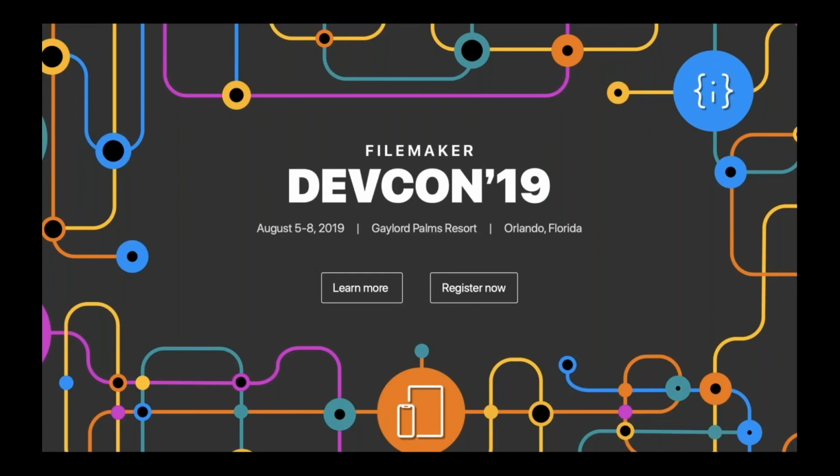For those who want to learn more, the FileMaker Developer Conference is coming up on August 5th through the 8th. This year it's going to be in Orlando, Florida at the Gaylord Palms Resort. DevCon is the place to go to network with other people, to learn what's going on in the FileMaker platform, and also to get a glimpse of what's coming up next. This year, I promise, is going to be really, really amazing. I highly recommend attending if you can.